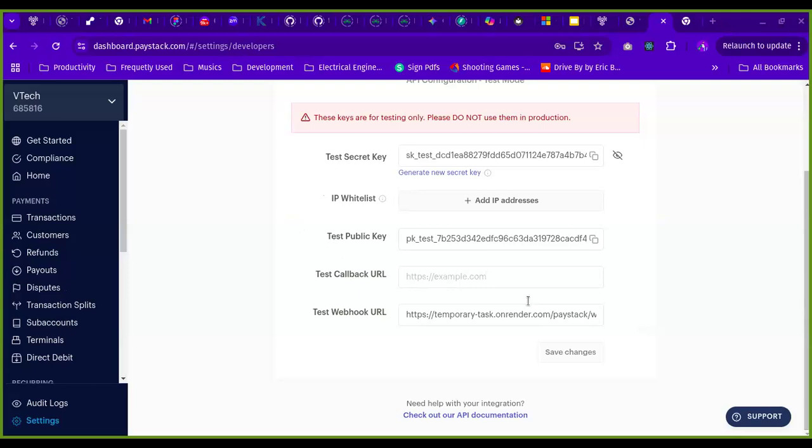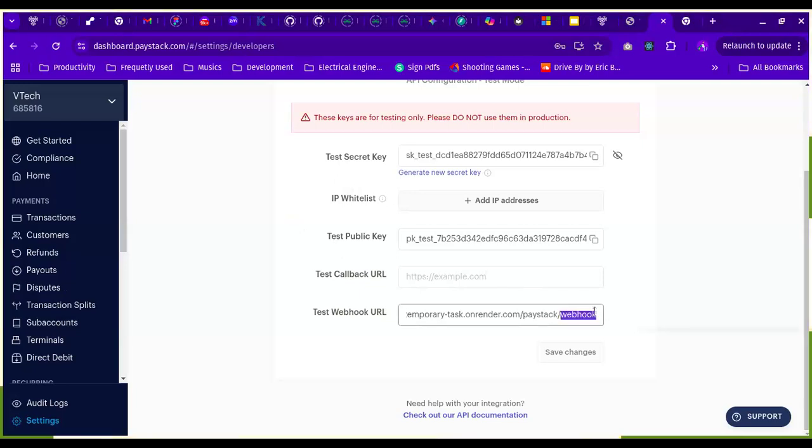So this, paste webhook. Okay, so test webhook URL. This is the test webhook URL. Beautiful. Test callback URL.